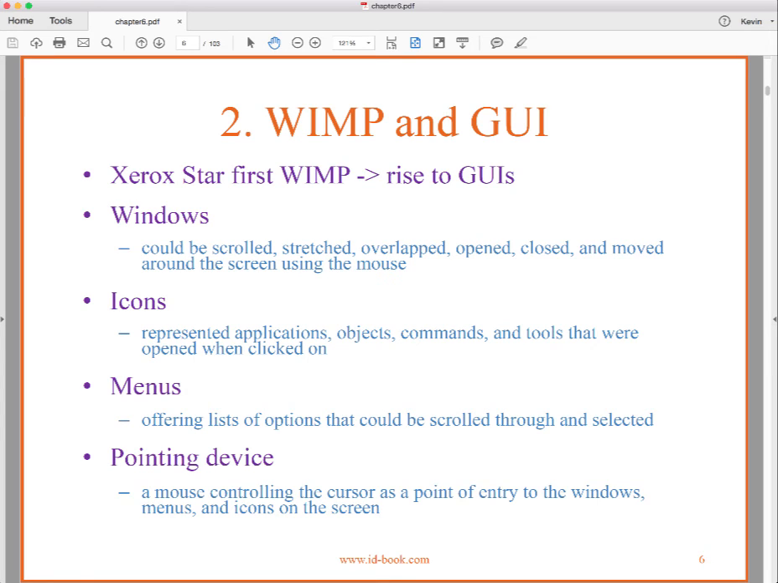Number two, we come to WIMP and GUI. And WIMP is an abbreviation for the features that gave rise to GUI. So WIMP stands for Windows, Icons, Menus, and Pointing Device. And the first of these was the Xerox Star, which came out of Xerox Research Park, if I remember. And this was an early product that had a lot of the WIMP or GUI features that we know today. It was a very influential product.